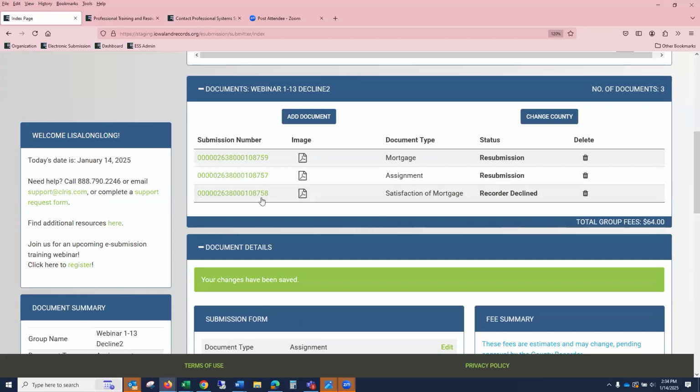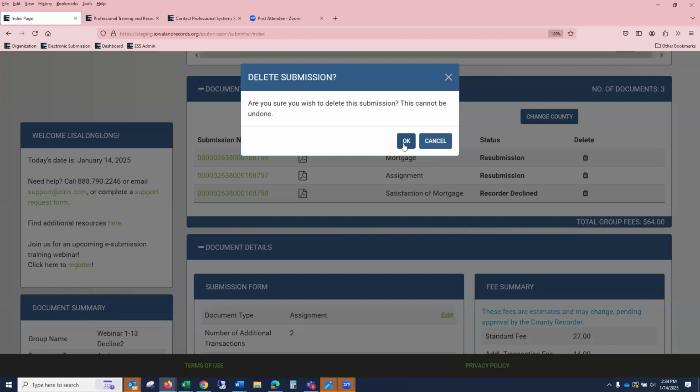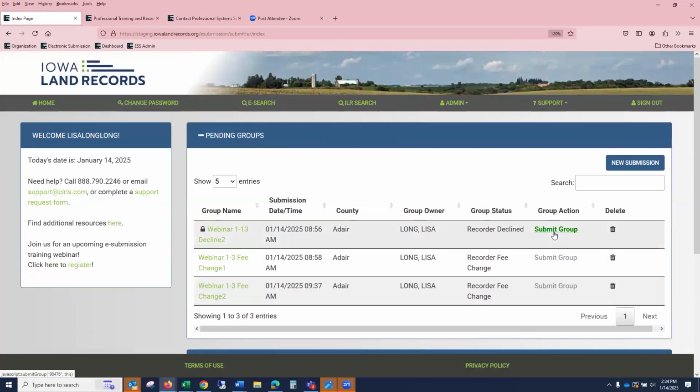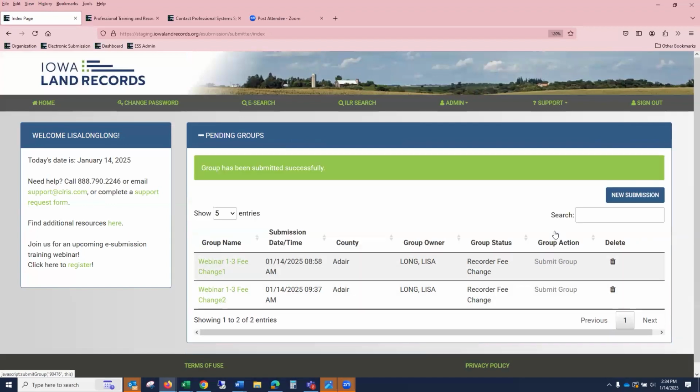And then one more, I'm not going to submit this one. I'm going to delete that one. And do I want to? Yes. And then submit group is up here. Okay. Questions about resubmitting deleted documents?